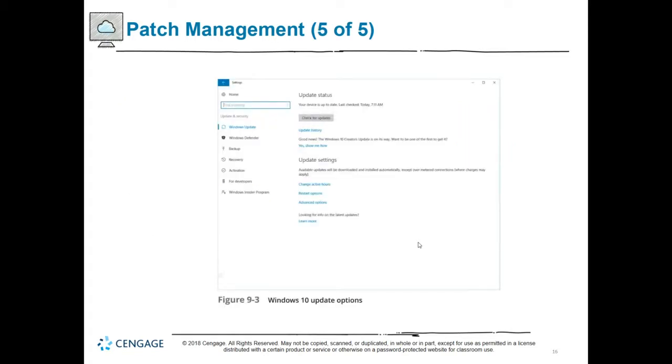Let's see an example of the Windows 10 update options. In here we'll have things like the update history. You can check for updates, stuff of that nature.